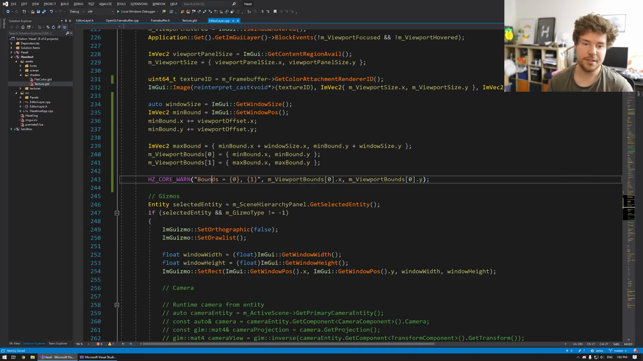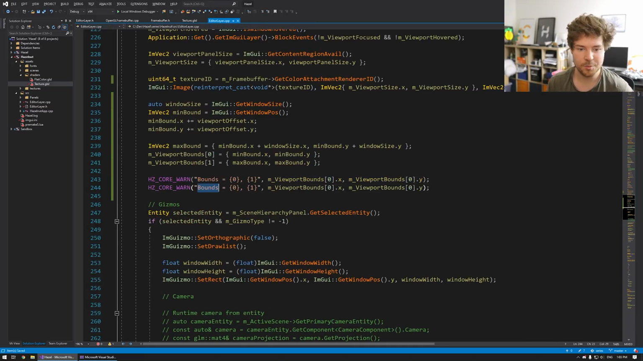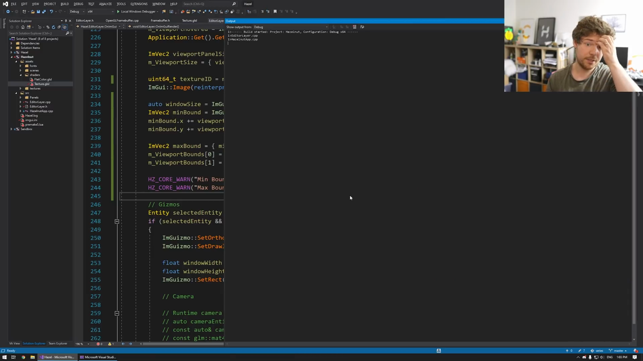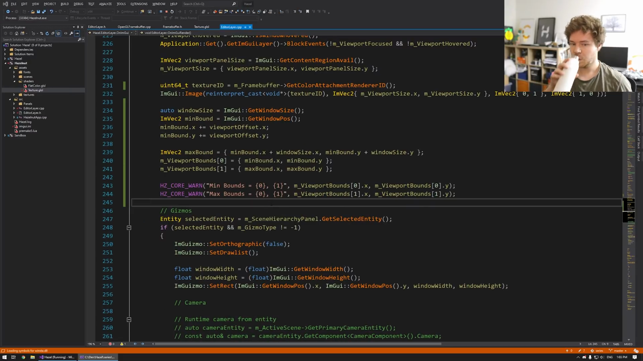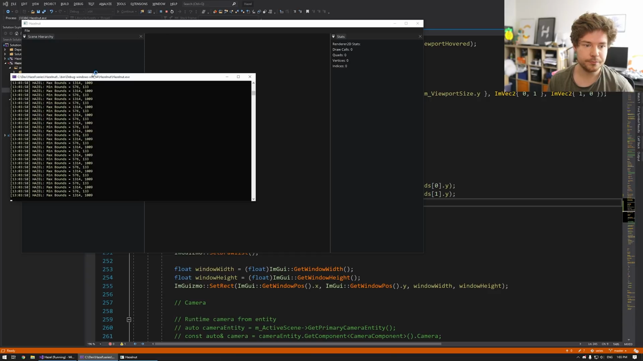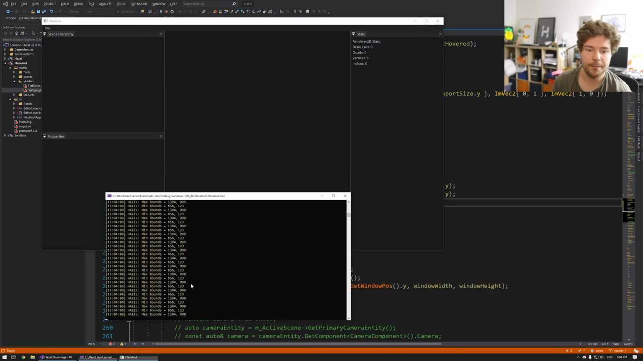This stuff has been in Hazel Dev for a while, so to be honest, I'm not even 100% sure how I came up with it. But these are our min bounds and these are our max bounds. I've just put them into an array, but basically 1 is the max bound and 0 is the min bound. If we take a look at this to see if it's working correctly, then you'll see what we're dealing with. 656 and 123 is the min, and 1394 and 909 is the max bound.